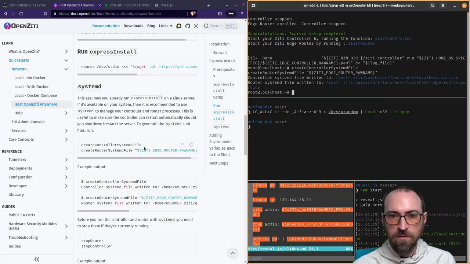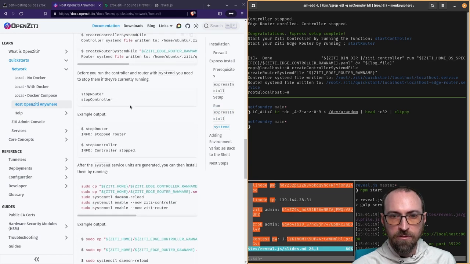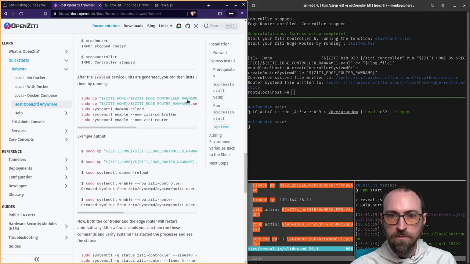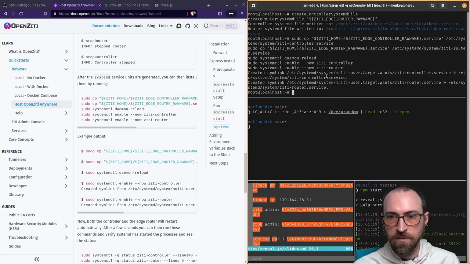So I'll just paste and run these prompts right here. That output looks good. And we didn't start the router controller with the functions, so we don't need to stop them. That's a good call out right there. So this would be the next step, is to enable those services. I'll just run it like it's written there. Looks good.